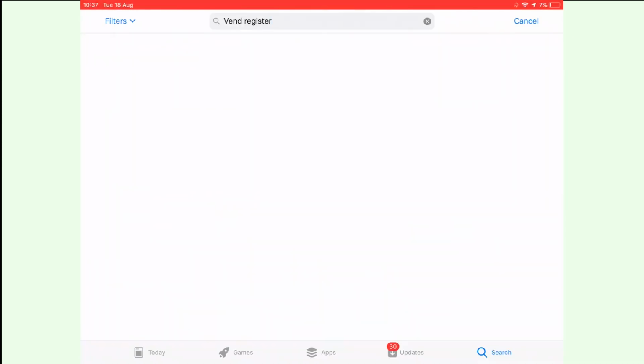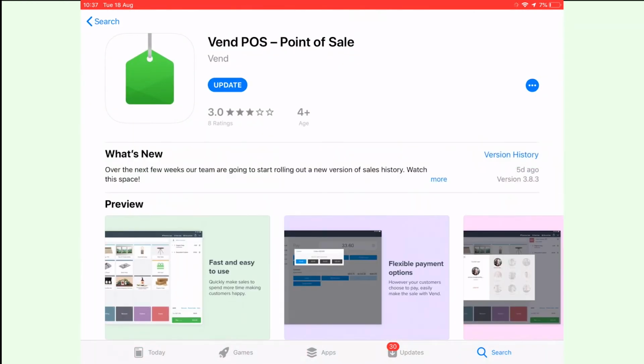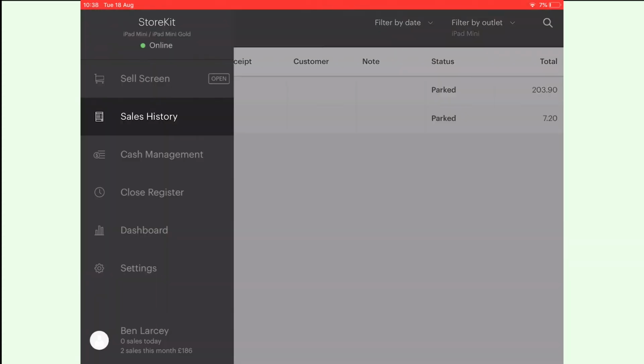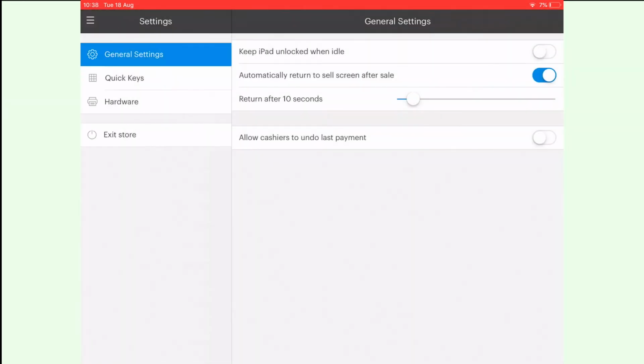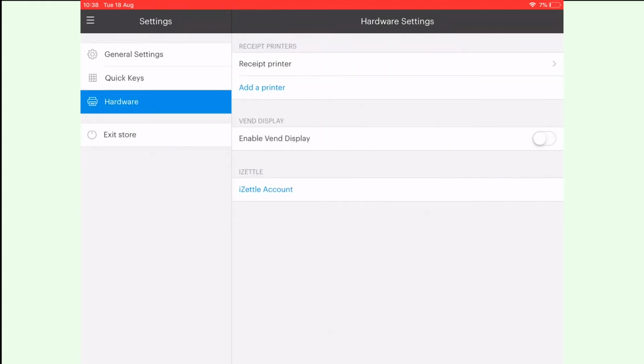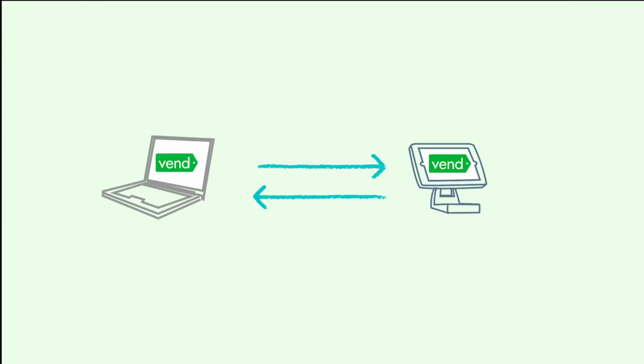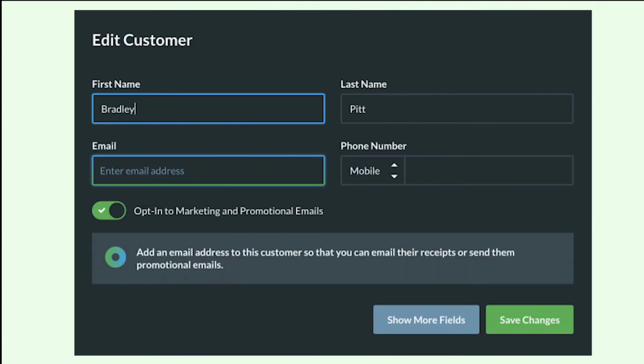To get up and running, you need to download the Vend Register app to your iPad or phone. To set up your hardware, go into the app and navigate to Settings. Here you can add your printers, your payments, an iZettle account in our case. You can also create a customer-facing display by pairing your Vend Register iPad app with the Vend Display app. Just use this toggle to enable it. This means customers can see exactly what is being processed and you can capture customer details while they are being served.